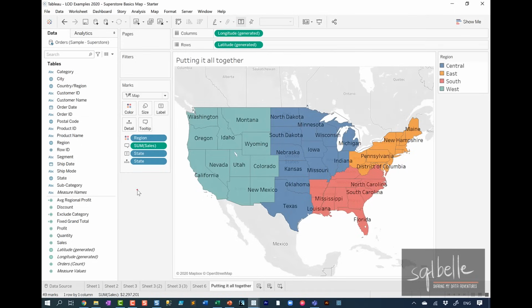So now to add a country level sales, we have a couple options. You can either create a fixed grand total, or you can use an exclude LOD, removing region and state. What could influence your decision is if you want this number to be affected by dimension filters. So for this example, I'm just going to use a fixed LOD.